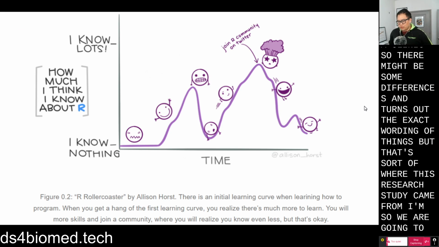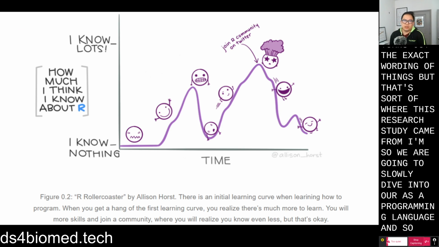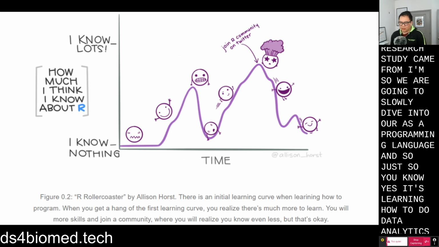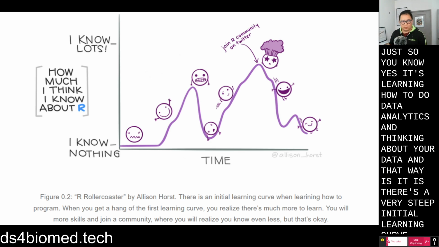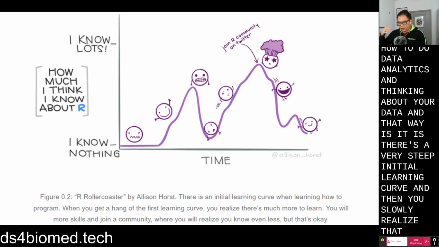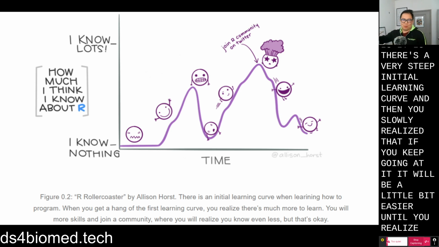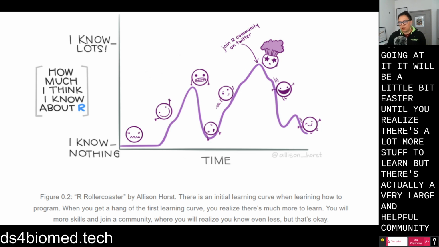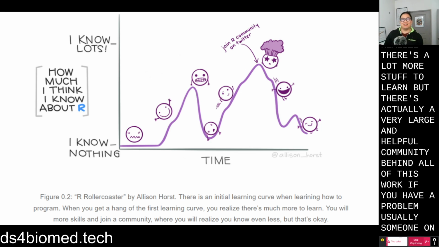So we are going to slowly dive into R as a programming language. And just so you know, learning how to do data analytics and thinking about your data in that way is difficult. There's a very steep initial learning curve, and then you slowly realize that if you keep going at it, it will be a little bit easier, until you realize there's a lot more stuff to learn. But there's actually a very large and helpful community behind all of this, where if you have a problem, usually someone on the internet will be able to help.